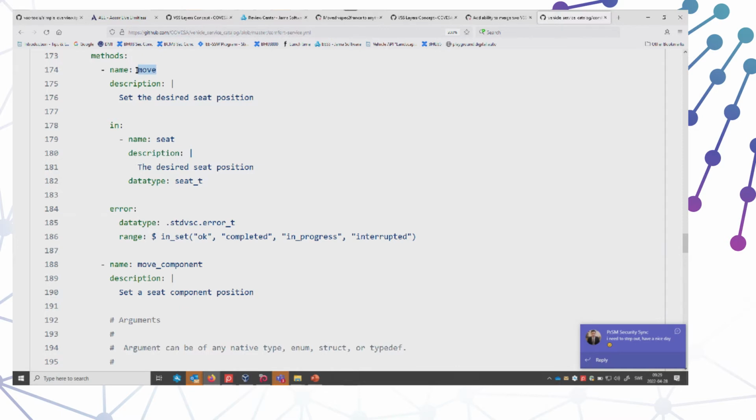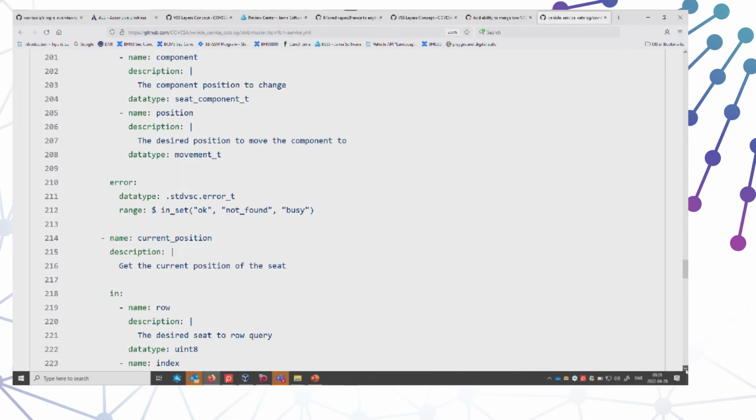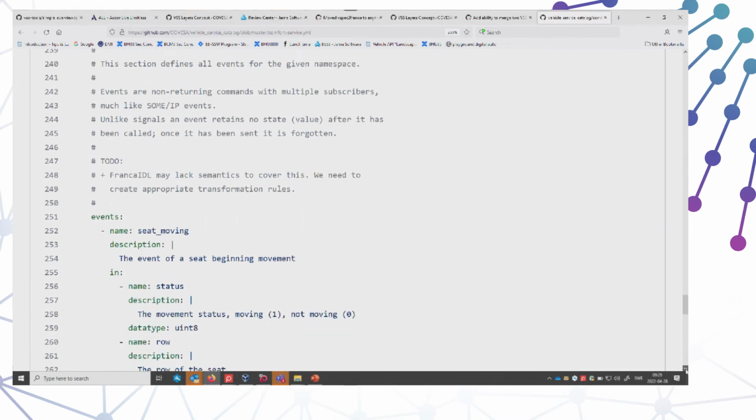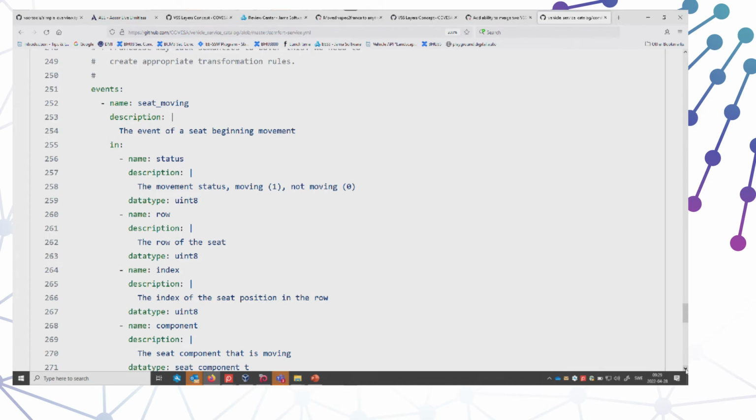You will specify that you want to move, in this case, a seat. You can have in parameters, you can have out parameters. You can also specify what type of errors could be returned, like in this case, that it's okay or completed or interrupted. In addition to methods, let's scroll over there, there is something that's called events. This could be used, for instance, for subscription style or progress reports. It's generally something that you get like seat moving, and then you get some status information of it.